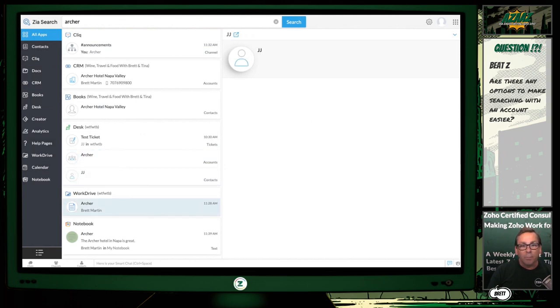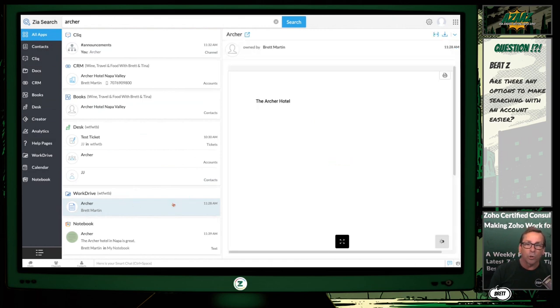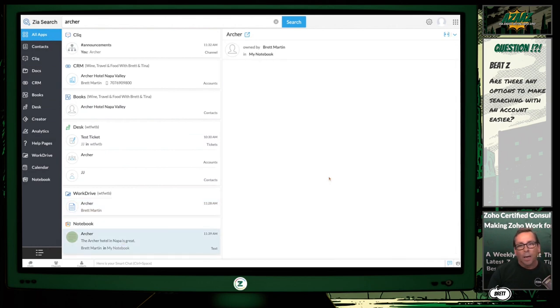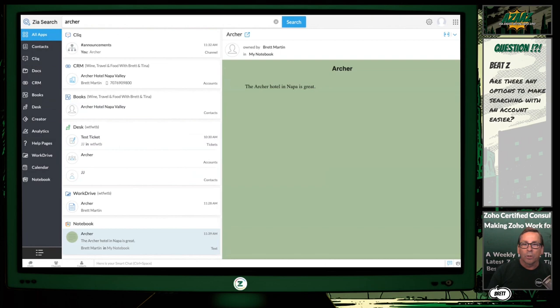I created a document in WorkDrive and just titled it Archer, so I wanted to have the words Archer in there, the Archer Hotel, and it found it. And in Notebook, I typed a little note called Archer, and the Archer Hotel app is great. It was able to find these things and pull them over into one consolidated search. So you can do these things.